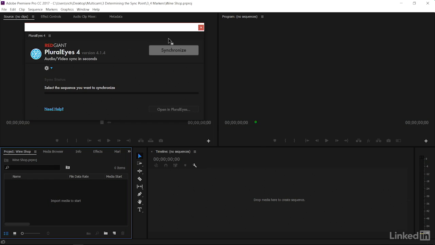Once you've got the project properly synced in Pluralize, it's time to generate an XML file. The XML file is the extensible markup language, and it's a type of language that allows multiple computer applications to exchange data. In this case, we're going to generate a sequence from Pluralize and bring that into Premiere Pro. Let's go ahead.